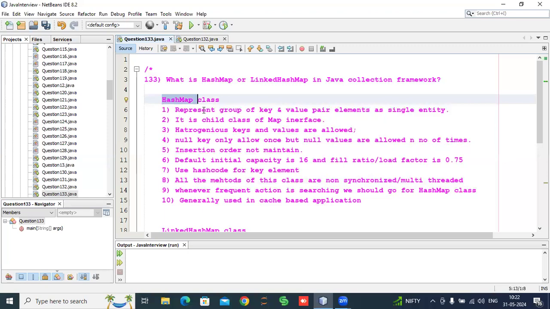HashMap is a class and it is the child class of the Map interface, which represents a group of key-value pair elements as a single entity. Heterogeneous keys and values are both allowed. A null key is allowed only once, but null values are allowed any number of times. Insertion order is not maintained because it uses hash code.